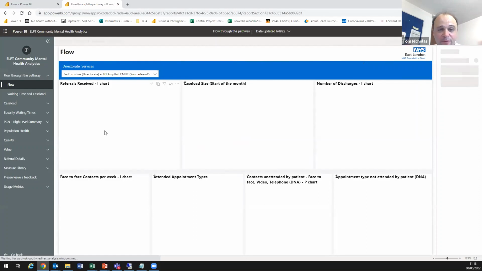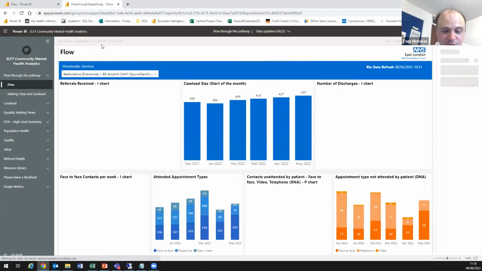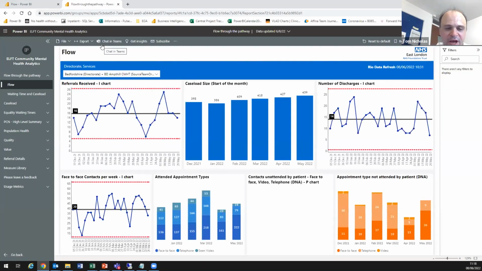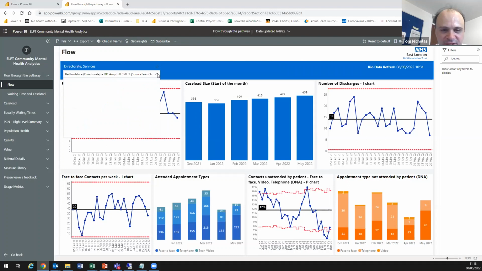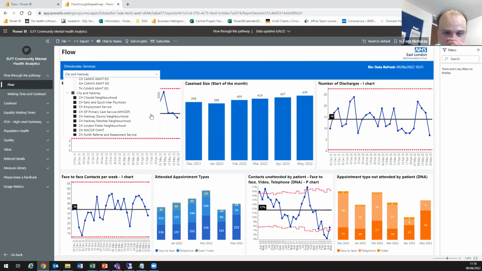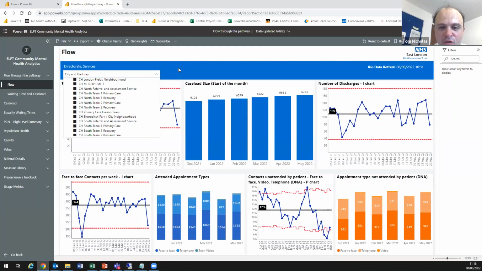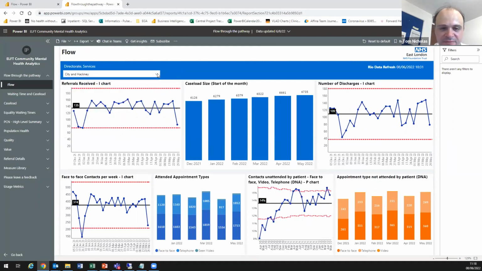So actually, the flow page is often the landing page. So what you can do is for every service or team across the trust, and if you want to just pick out City and Hackney there, because I'd prepared an example on City and Hackney, Chloe. So for every team or across the trust, you can select one or multiple teams. If you just select the whole lot there, Chloe. And what you will get is a summary of the flow in the last 6 months.